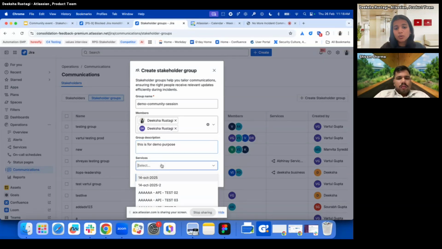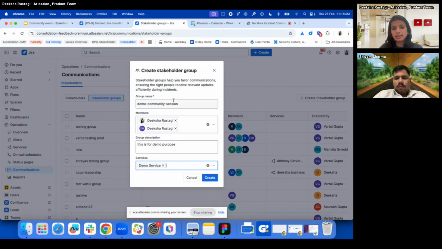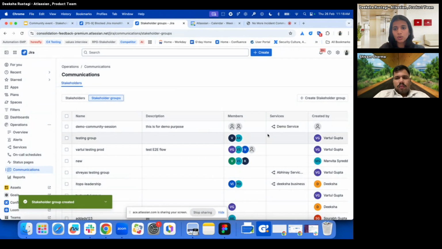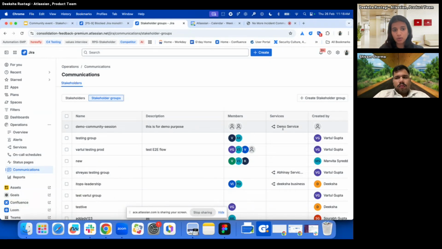When you're creating a group, you can also connect them to services. This ensures that you don't have to do context switching between your services, and you are just adding them right from this screen once and for all. So I'm going to create this group here. The stakeholder group has been created successfully. I can see the information of who it's created by, the members, and which service it's mapped to.